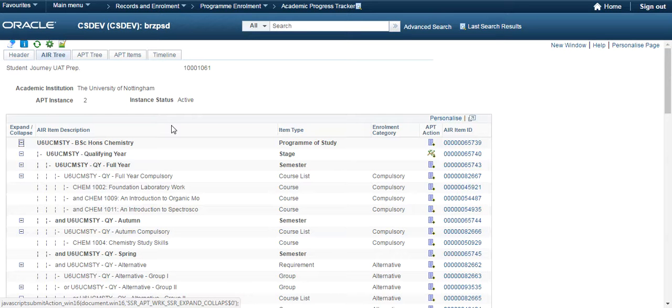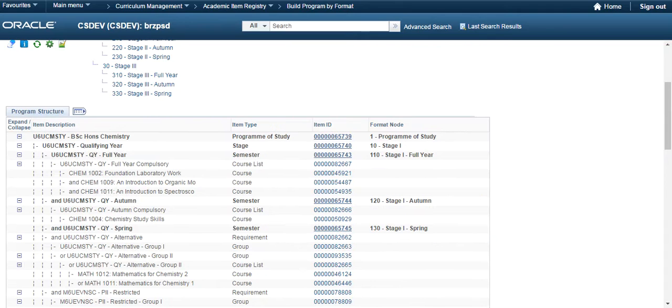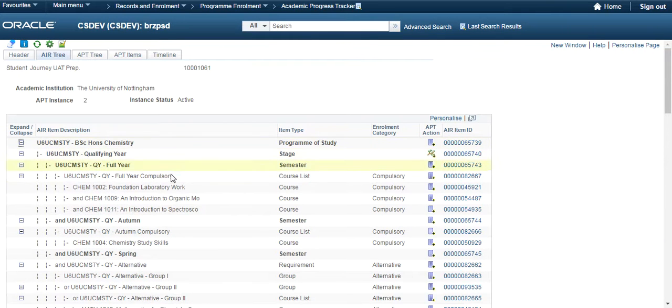Now the AIR tree is essentially a copy of the program of study record. Actually, if I put you on hold for a second, I'll bring up the AIR record itself. Okay, so this is our APT. I'm going to go across here. This is the program of study record: curriculum management, activity item registry, build program by format. You can see program of study, qualifying year, full year, and then we've got our compulsory lists, etc. And you'll see exactly the same thing here.